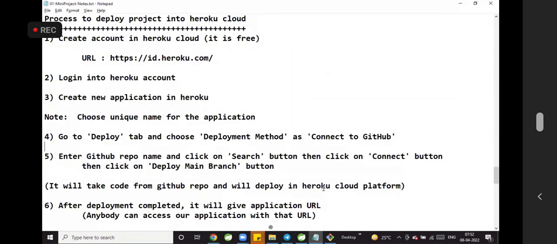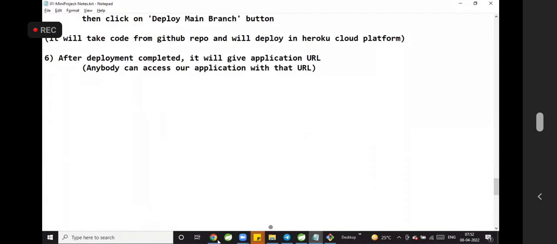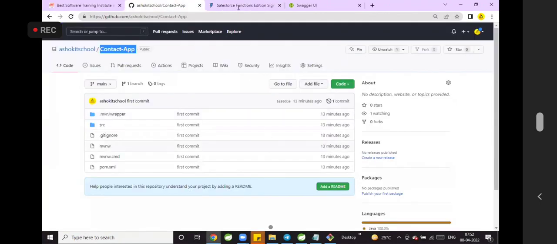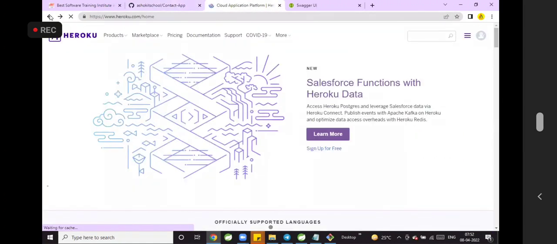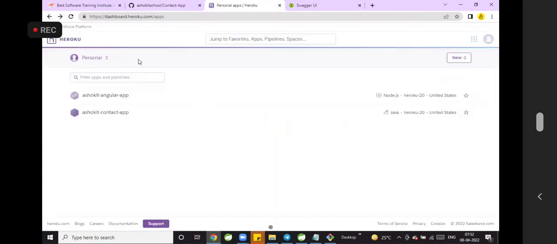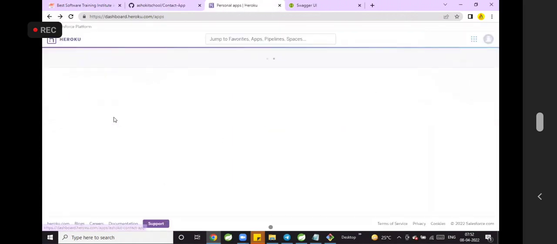Now what is the next step that we need to do? Our backend is ready. Then what is the next step? We need to go for front-end development. Now, with this Swagger URL, with this application URL, can you develop the front-end? I have given my application URL. By using my application URL, can you develop the front-end?